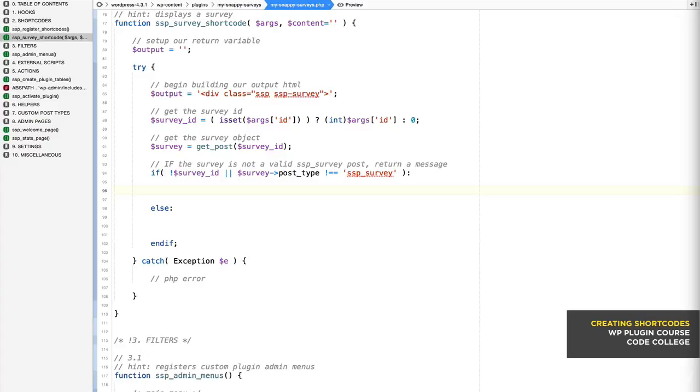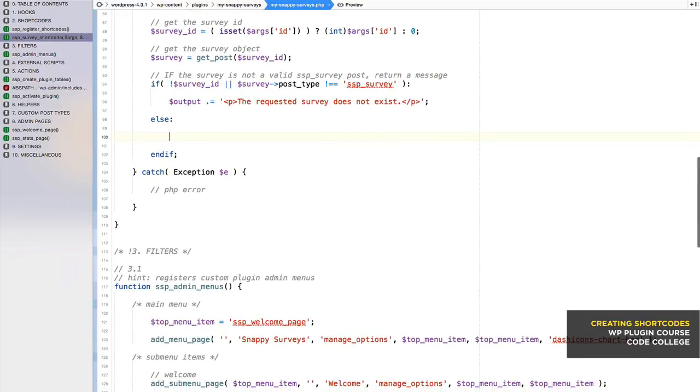So if the survey is not valid, then we're going to update our output to be some text here that says the requested survey does not exist. And so if our survey is valid, then we're going to run a bunch of code down here.